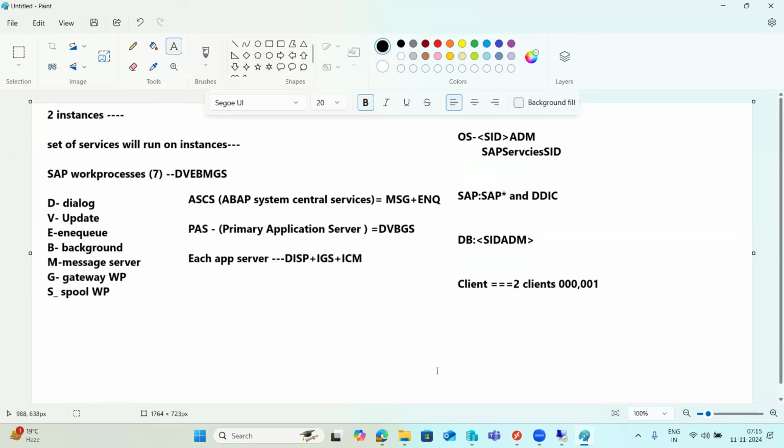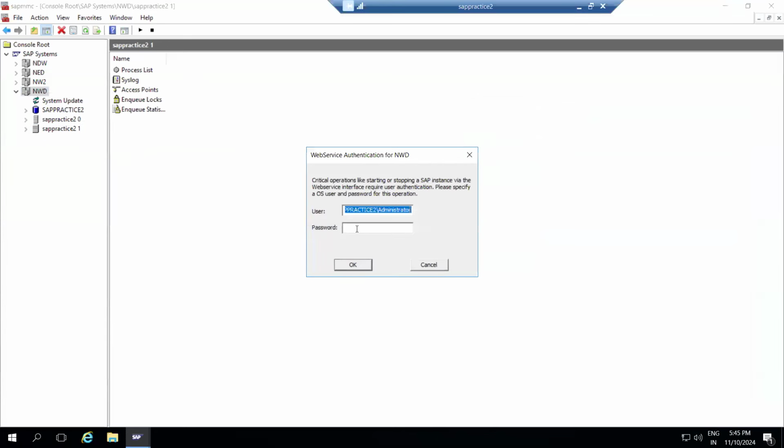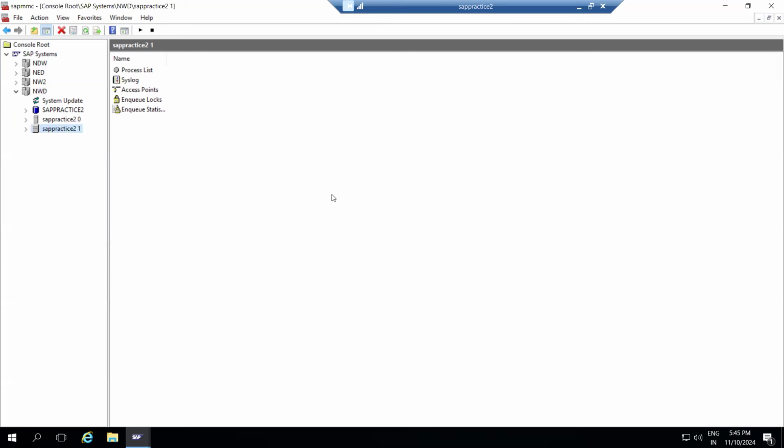Now sir, installation is done, but you said 5 plus 2 work processes will come. Where can I see those things? Which means you need to start the system first. So the system will be started. If any restart happens, it will turn ash color, then again we need to start it here. If you start it here, first ASCS will start.